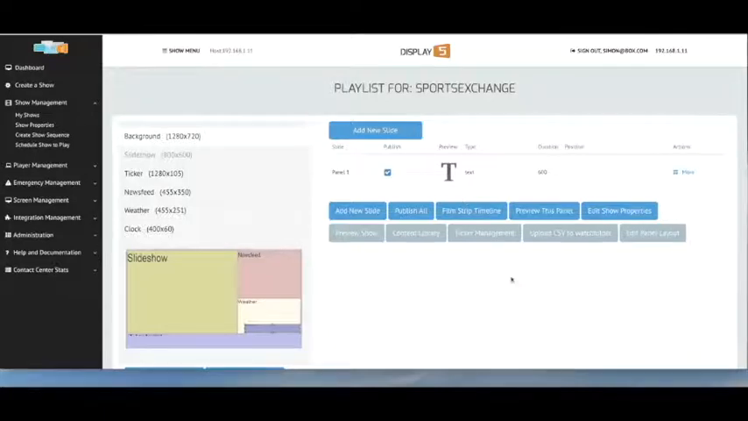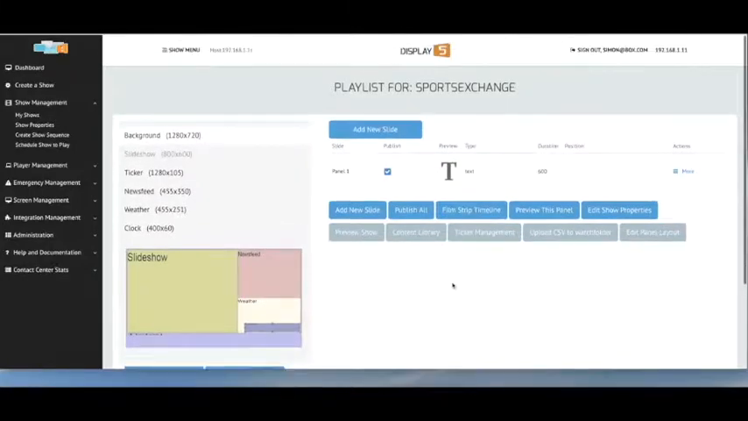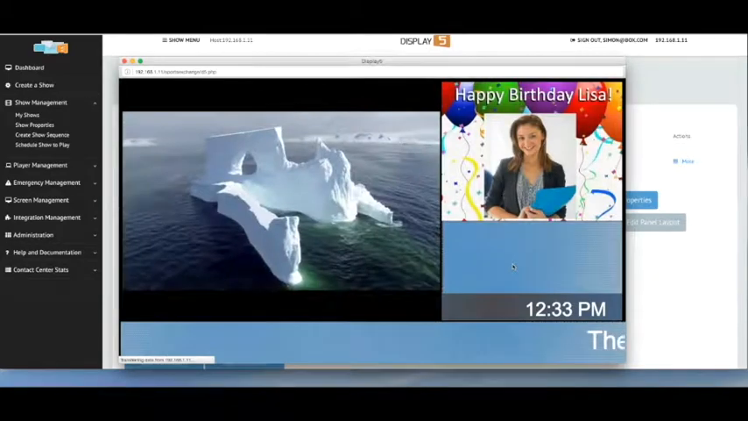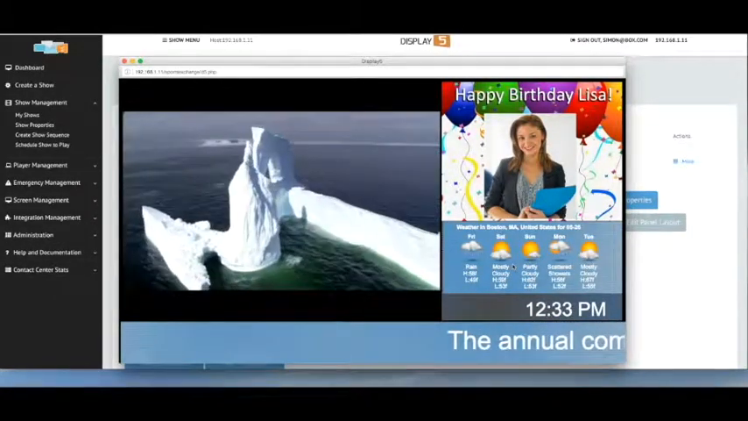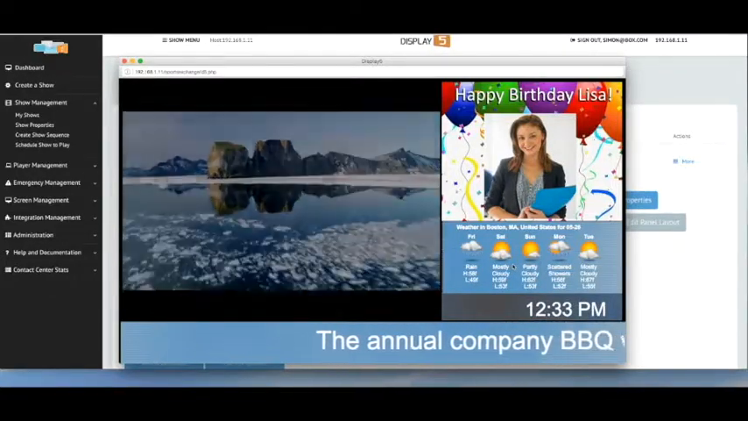I have a Display5 show already created here with a layout with 5 panels and a background. The panel on the left is the slideshow panel into which we're going to put our stats table. I'll first quickly preview the show so you can get an idea of the layout. We have a ticker feed that is running in a separate panel at the bottom. We have a clock and we have a staff message image.